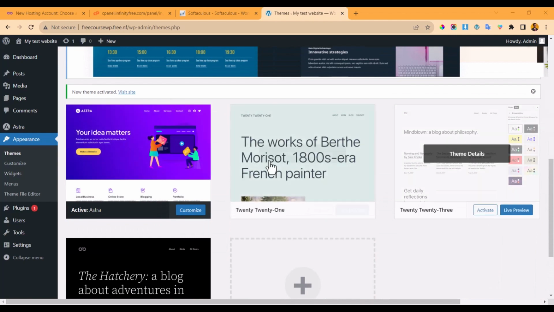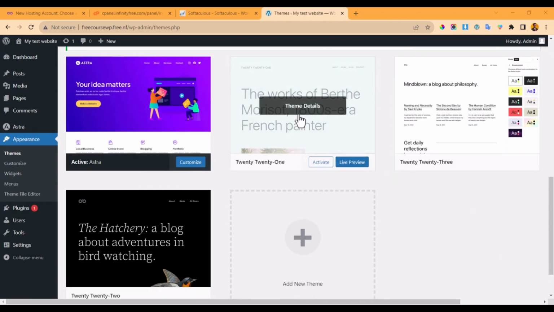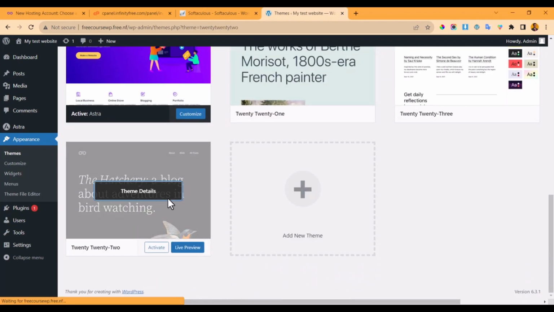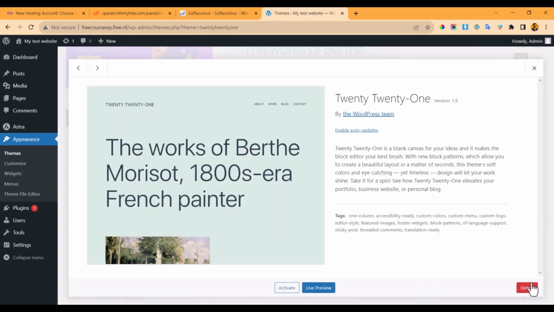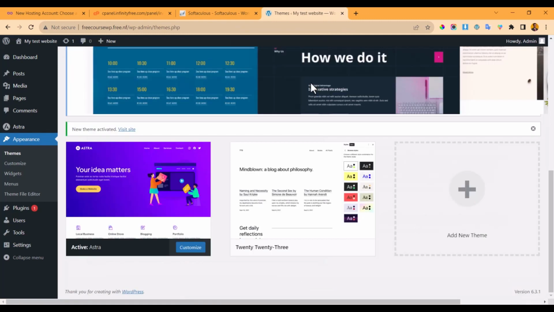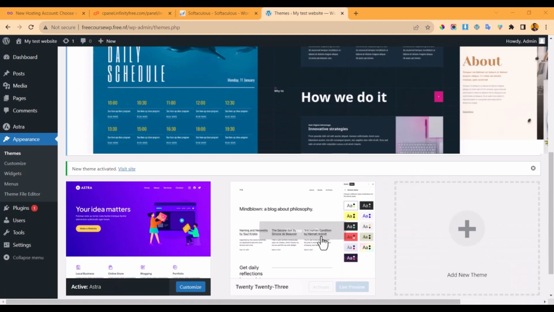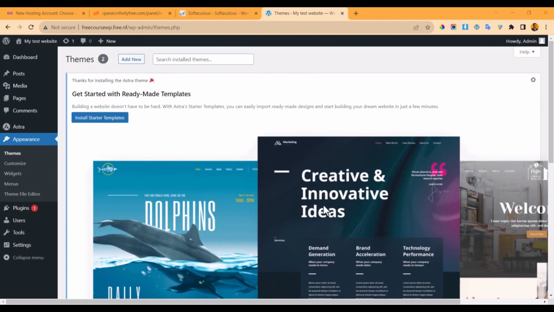Then, like I said, you don't keep too many themes. So let me deactivate this 2021 and 2022 and just delete them. Delete this one also, which means just the 2023 theme remains. Before I go into plugins, let me teach you another way to install themes.